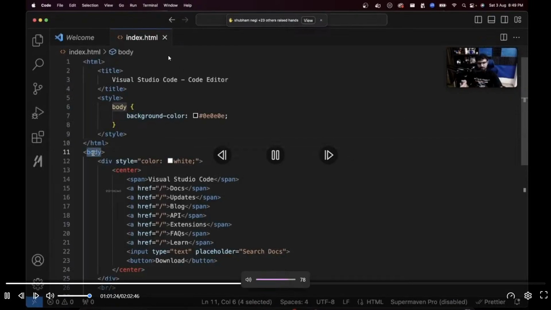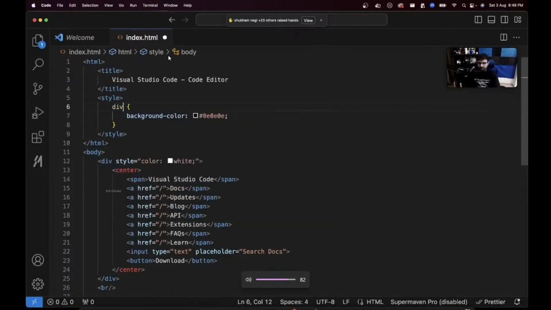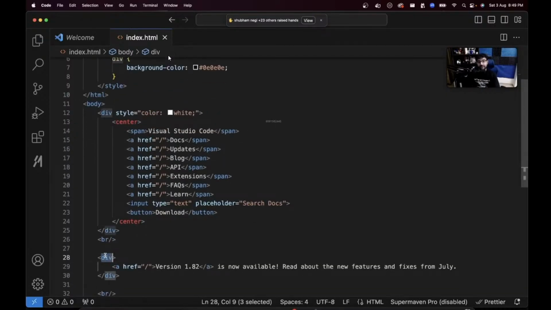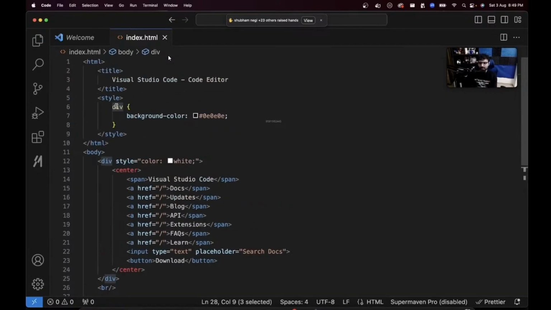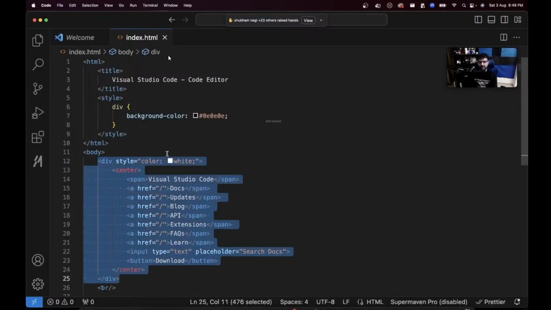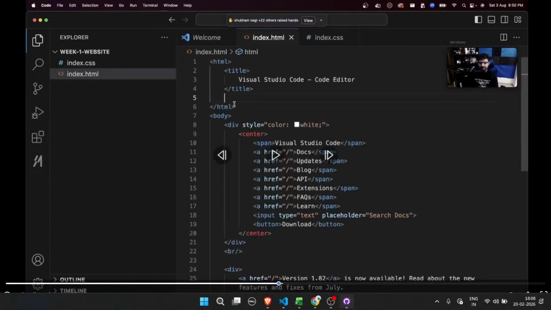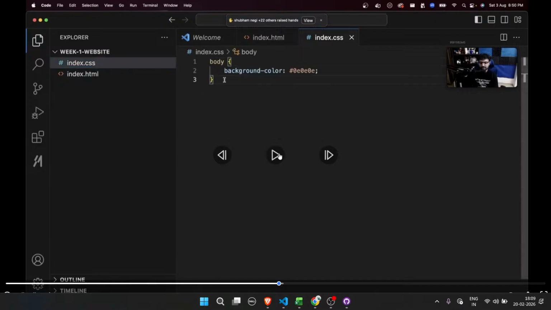The body tag was simple to do. If I write div over here, then every div, this div and this div, will get those styles. So if I want only this div to have a white color, written inside this style tag, I'm going to copy to index.css, which is body.